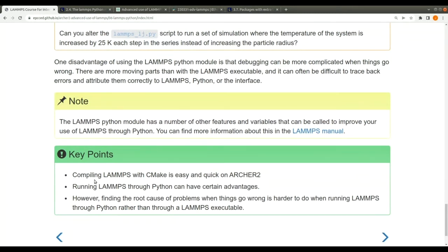The key points from this section are that compiling LAMMPS with CMake is easy and quick on Archer 2, and it will probably be likewise on your systems. You shouldn't even need to specify the libraries. CMake should be able to find and pick them up by itself. Running LAMMPS through Python can have certain advantages. However, if anything goes wrong, it can be tricky to find out exactly where things have gone wrong.